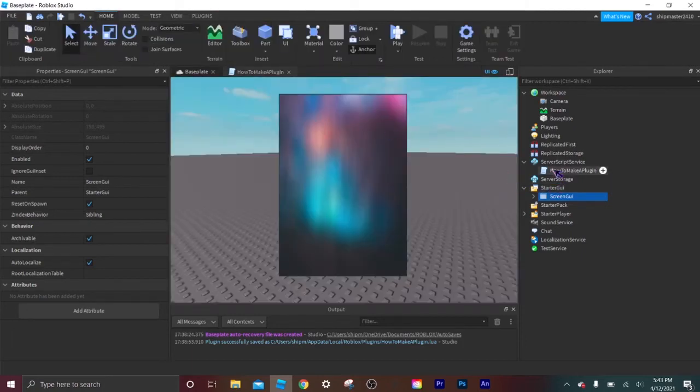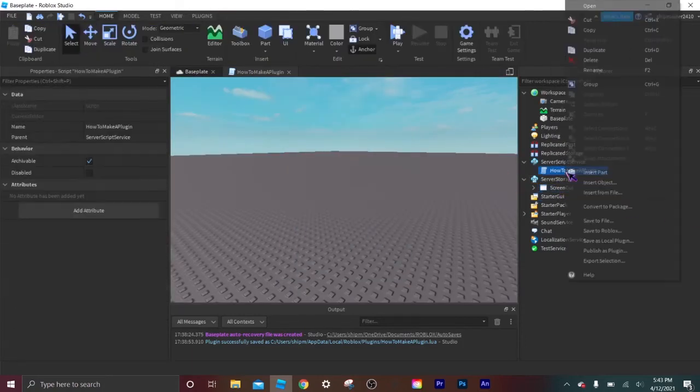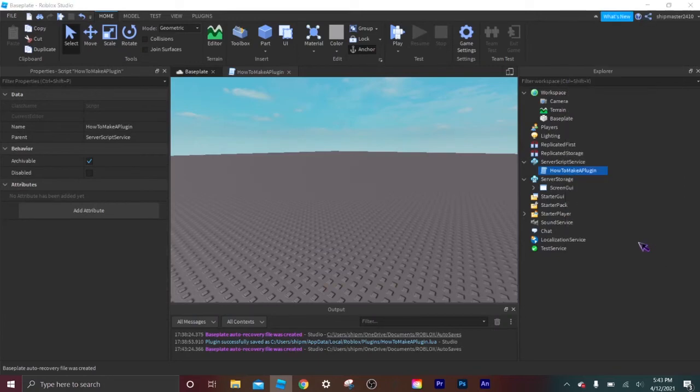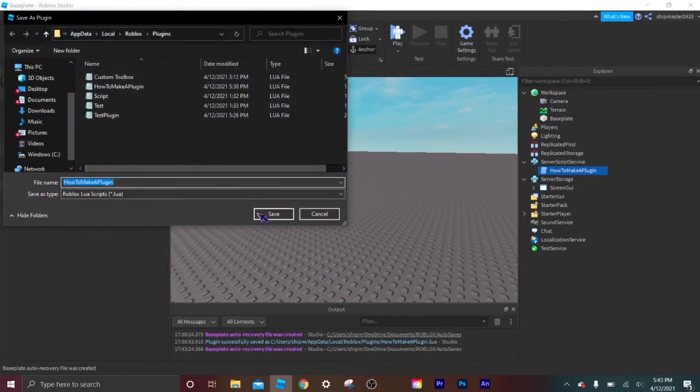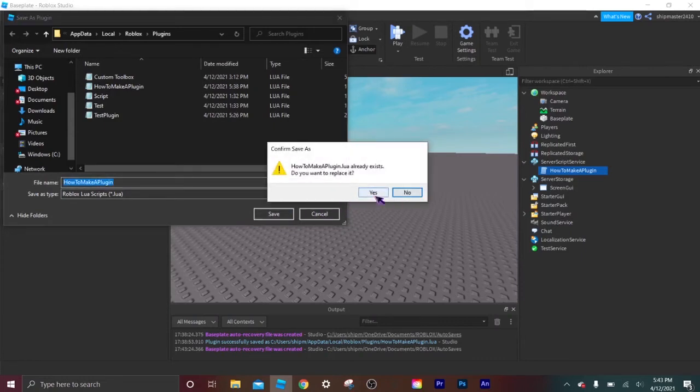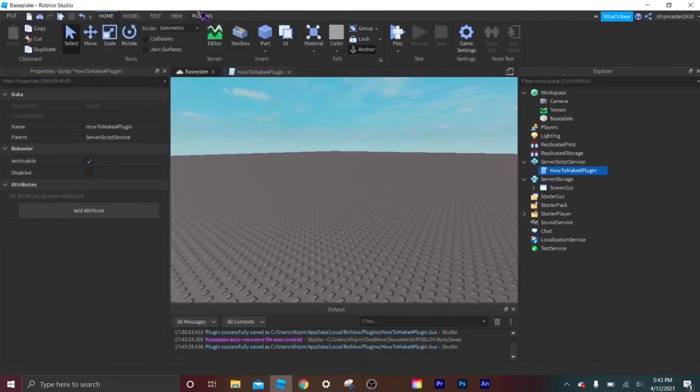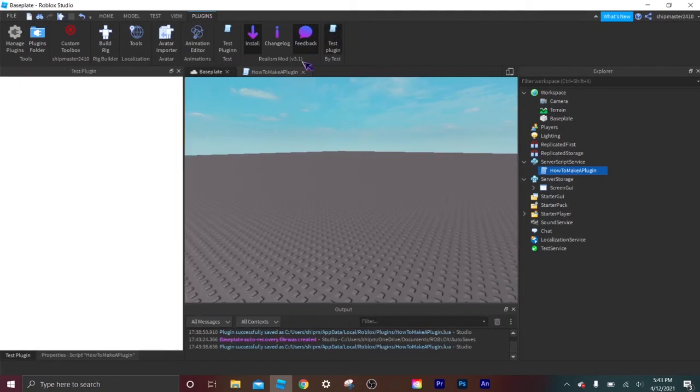So we're going to first take this out of StarterGui. Right click, save as local plugin, and then how to make a plugin, save. Yes, it already exists. Press yes, because this will overwrite it, which means your new script will replace that old one. So you're going to click yes, and then let's see if this works.